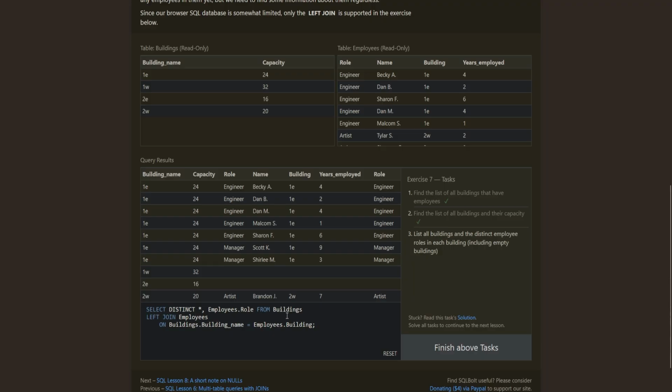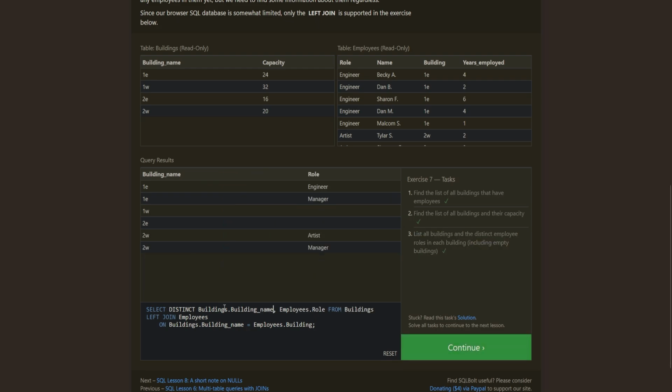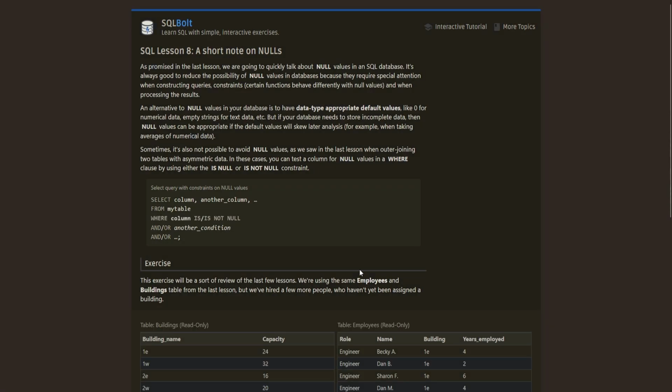Employees role from buildings. Maybe I should type like this one. I don't know, really. Oh, really? Oh gosh. Are you serious? Wait, what did I do? Oh, god damn. I'm such a stupid.